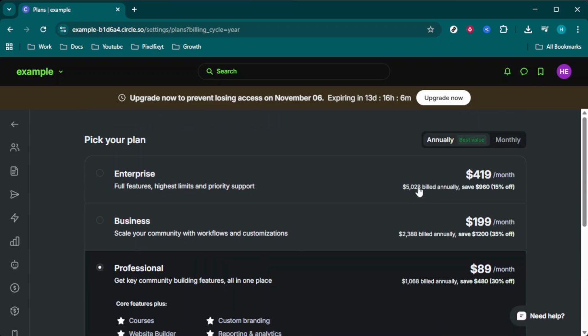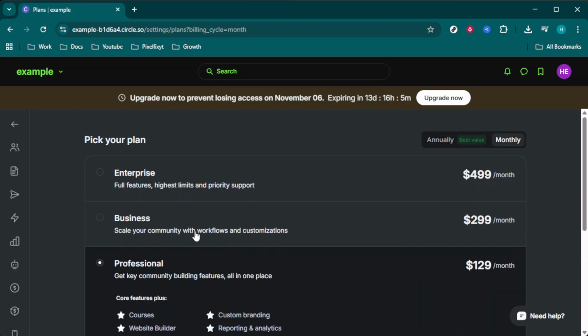Finally, it's always a good idea to test your paywall. Log out of your admin account and try accessing the paywalled space. Confirm that you are prompted for payment, ensuring that everything is working smoothly and as intended. And there you have it. Following these steps will help you effectively create a paywall in Circle.so, offering you a way to monetize your content and manage access within your community seamlessly.